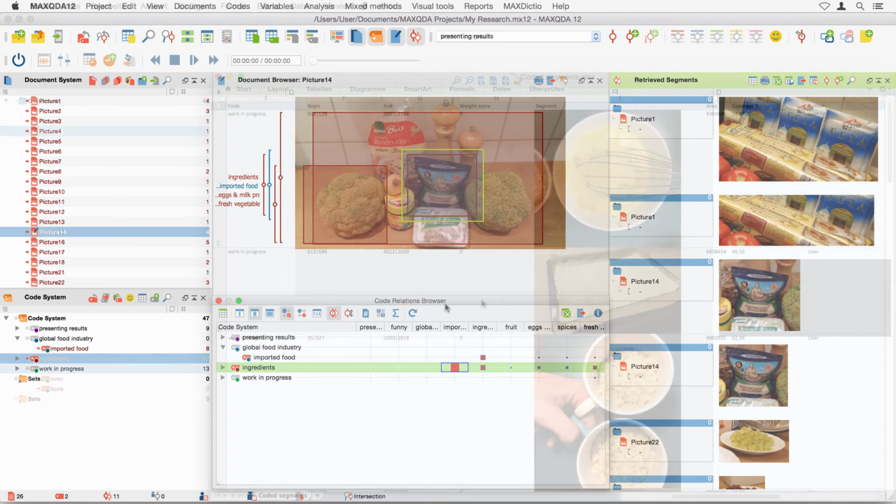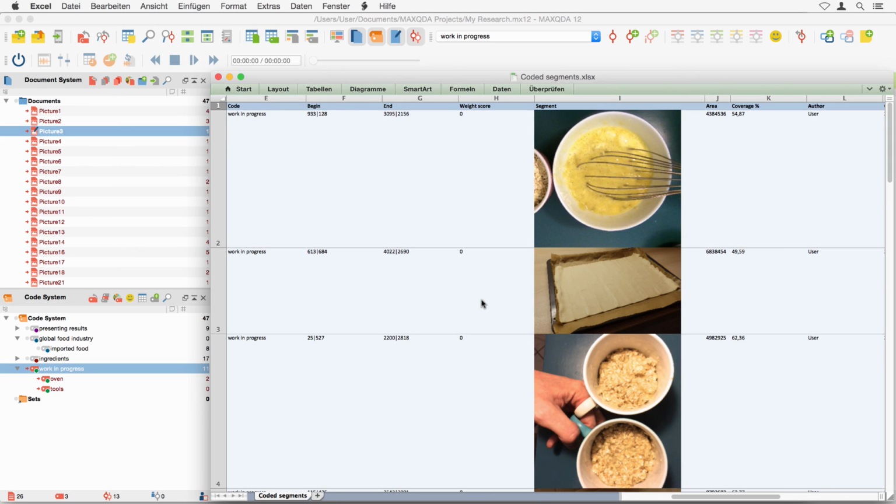It is also easy to share your results, because MAXQDA will include coded segments of the image whenever you export them, for example, from the list of coded segments. So as you can see, importing and coding images works just as intuitively as working with text files.